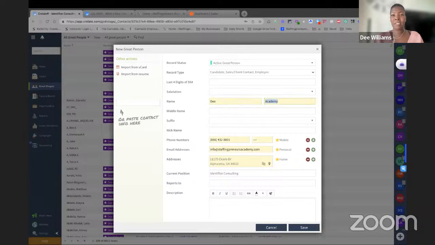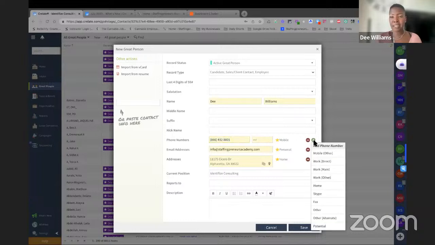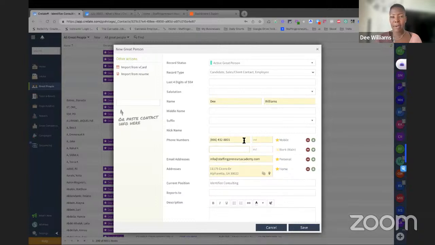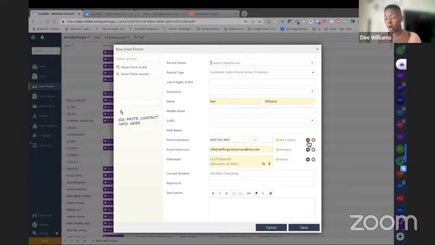I'm going to put my first name, my last name, and then my phone number. When you see this phone number, it says it's my mobile number, but that's not my mobile number. That's the office number. So you're going to want to press this plus sign and say this is the work main number. Then I'm going to copy and paste that there, and take the minus sign and remove the mobile number.